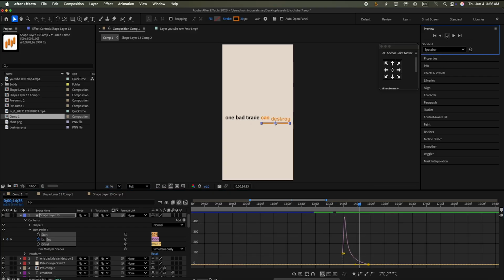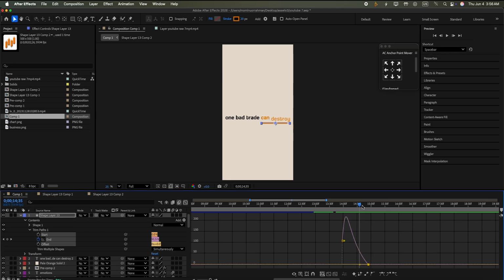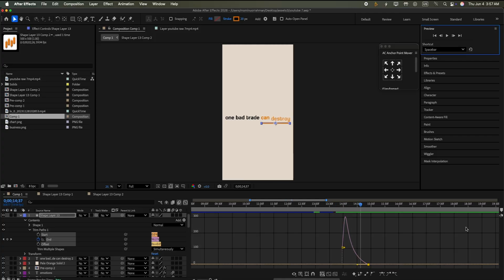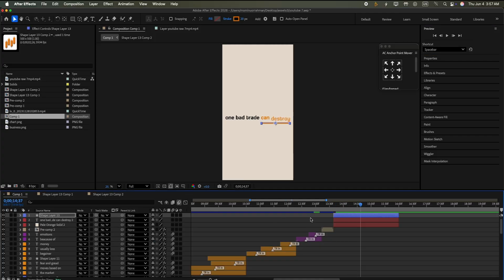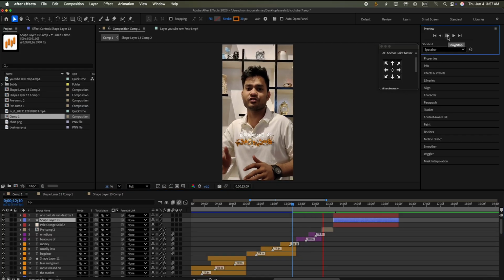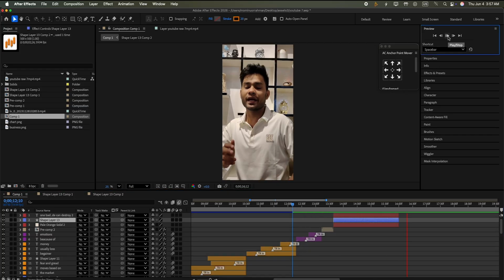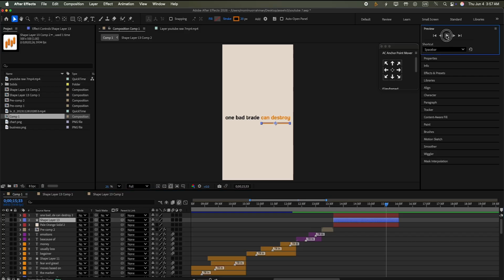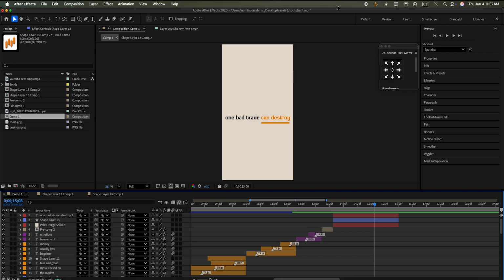So I see it. One bit thread can destroy? So it looks good. Now I see the animation again. One bit thread can destroy. Okay. Now I see it. Because of motion, one bit thread can destroy. Good. Now that is okay and perfect.